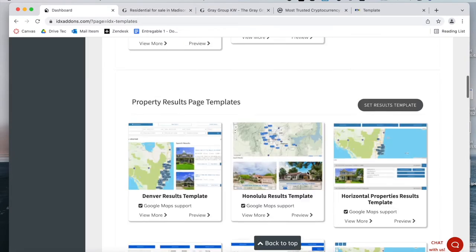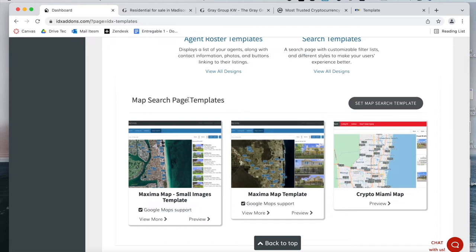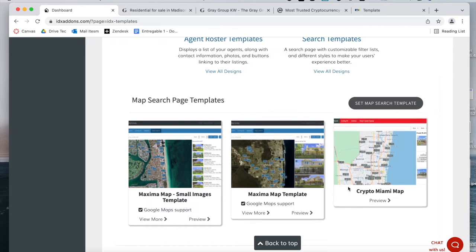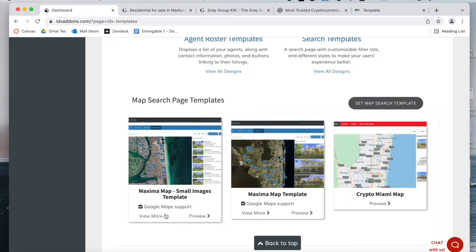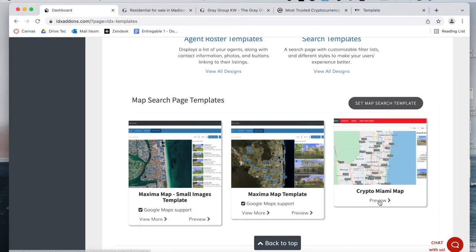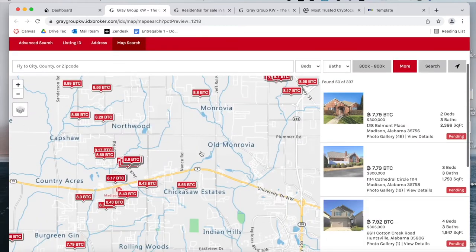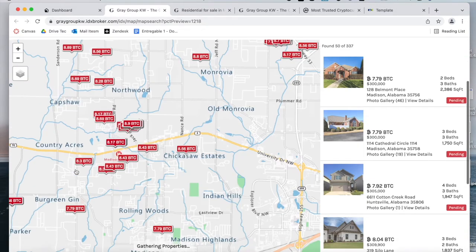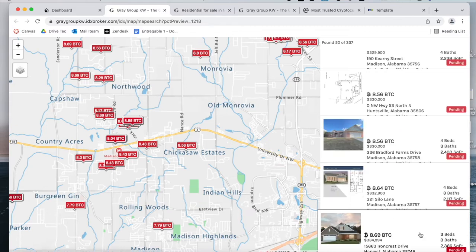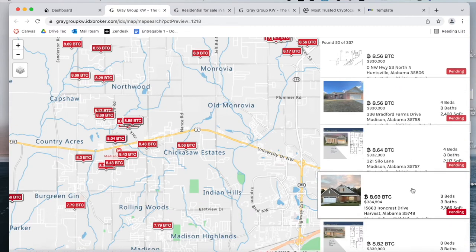Finally, we created another template for our maximum map search, and it's called Crypto Miami Map. So it's the same thing as a maximum map search small images, but it will show the price in Bitcoin. Let me show you. The tags have the price like this. And if you click on a tag, it will show you which property it is, also in Bitcoin. And if you have the details template in Bitcoin activated, when you click on a property, it will also show that price.